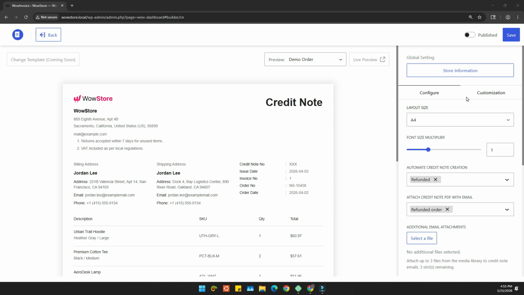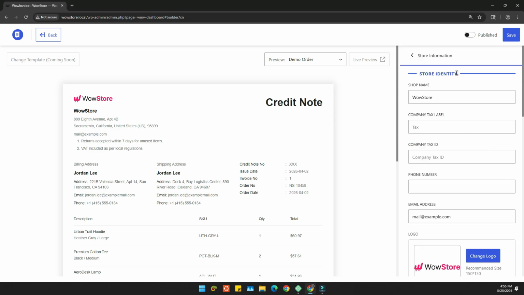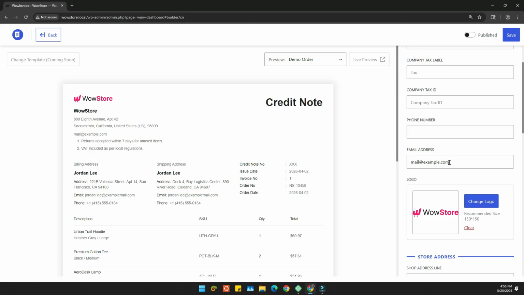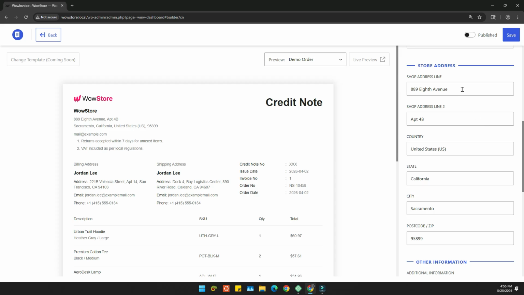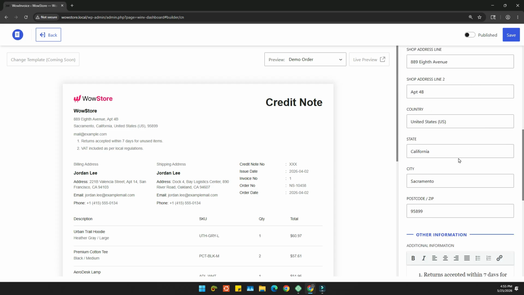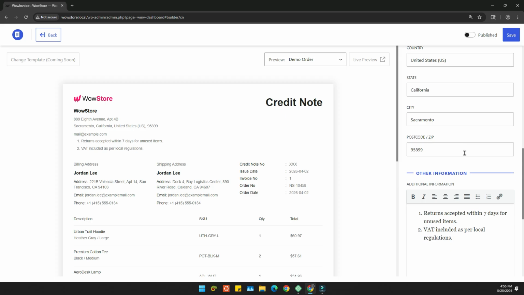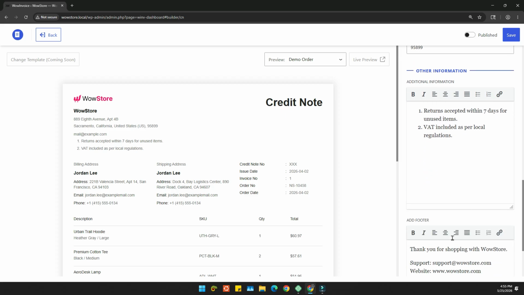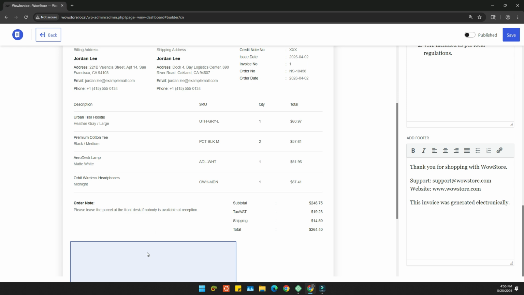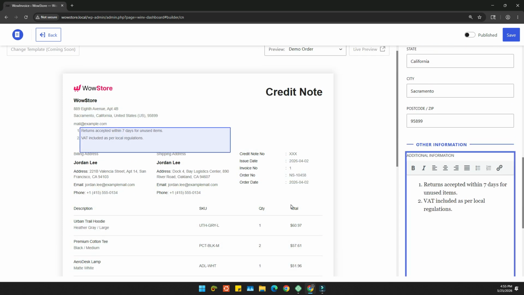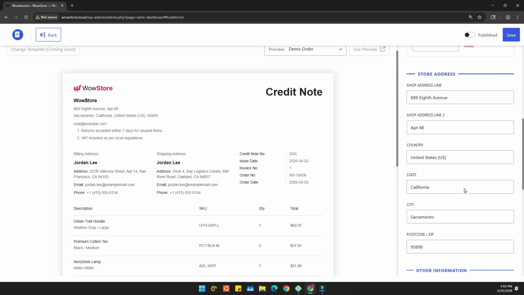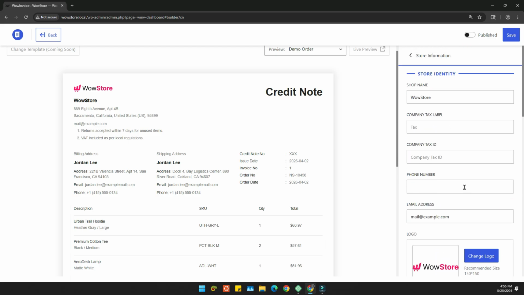Before creating any WooCommerce document, it is better to set up your store details inside WowInvoice. You can modify your shop name, company tax ID, phone number, email address, and store logo. You can also check the store address, including the address line, country, state, city, and postcode. Additionally, you can add header and footer text like these that will appear on your generated documents. This is a one-time setup. Once added, the same store information can be used across all supported WowInvoice documents.